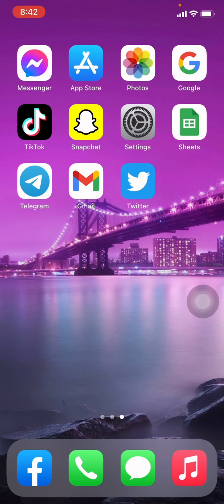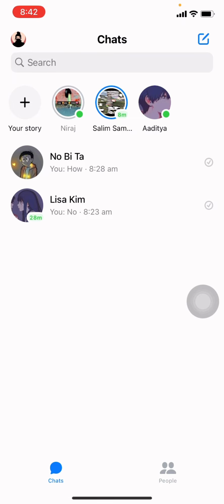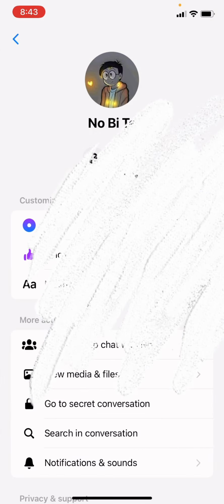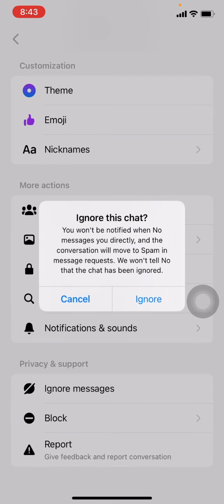Now let's get started. Open your messenger. Here I go. Now choose the conversation you want to mute or report. Now at the top you will be seeing the profile. Tap on that. Now scroll down. Here you can see the option ignore messages or report. You can tap on ignore messages and tap on ignore to ignore the messages.